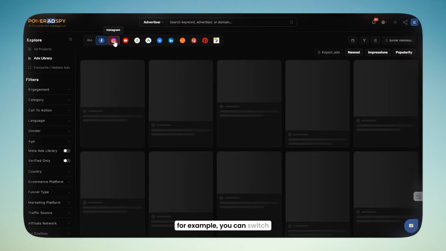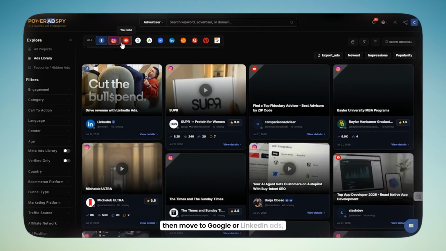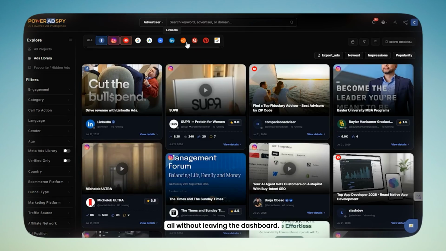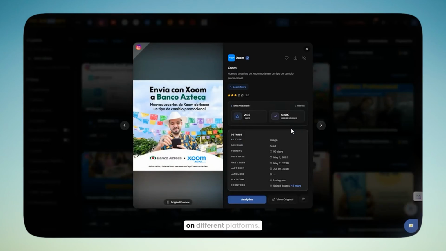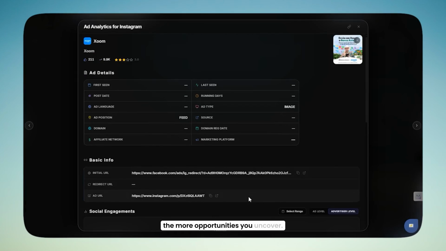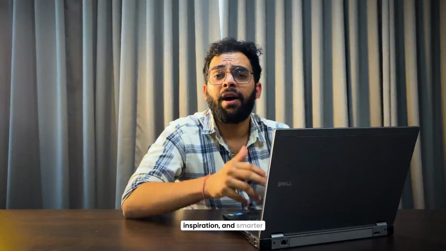So for example, you can switch from Instagram ads to YouTube ads, then move to Google or LinkedIn ads, all without leaving the dashboard. This gives you a quick way to explore how advertisers are approaching their audiences on different platforms. And when you're looking for ideas, you can easily compare creatives, offers, and messaging across multiple networks in one place. The more platforms you research, the more opportunities you uncover. Instead of relying on a single source, you get a broader view of what's working across different advertising channels. That means better insights, more creative inspiration, and smarter campaign planning.